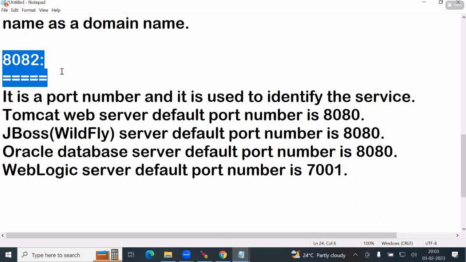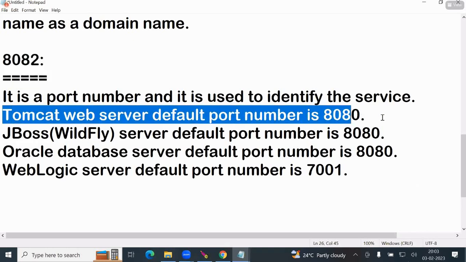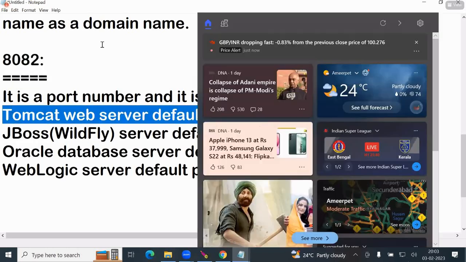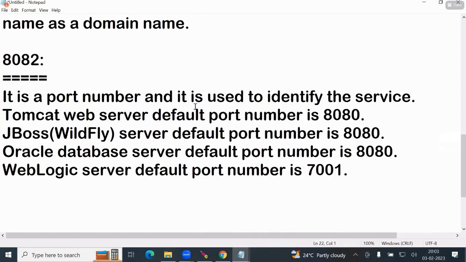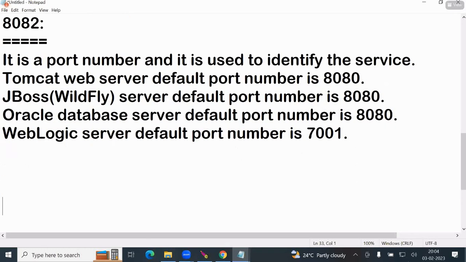If 8080 is working, continue. If not working, you have to change. But after installation, how to change? Possible. After installation also we can change. So Tomcat web server default port number is 8080. In my system it was not working, that's why I changed it to 8082. While installing, I gave 8082. But after installing, if you want to change, how to change?